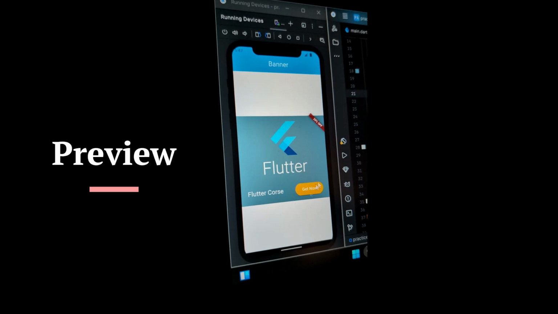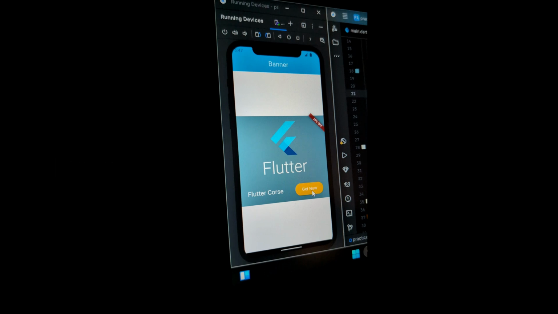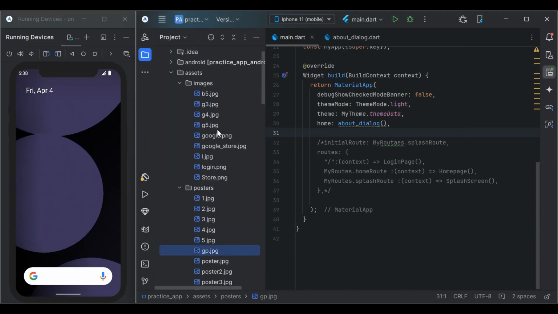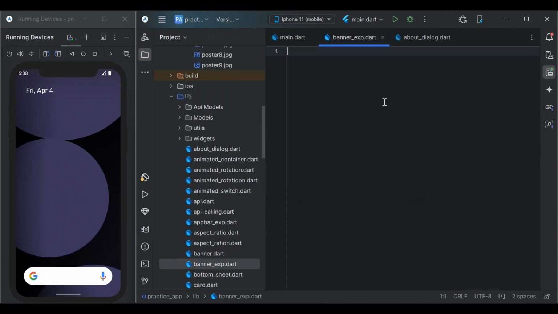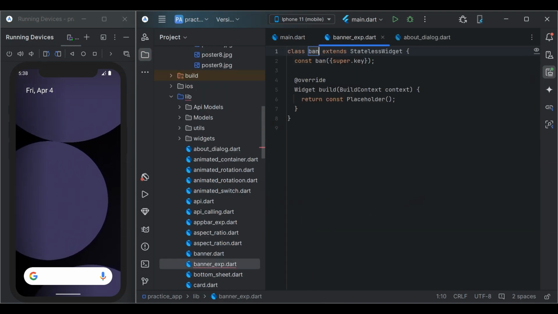So hello guys, today I will show you a banner widget in a Flutter project, and how to use it. I will show you how to create it today. Okay, so let's create a new Dart file. The name is banner_exp, meaning banner example.